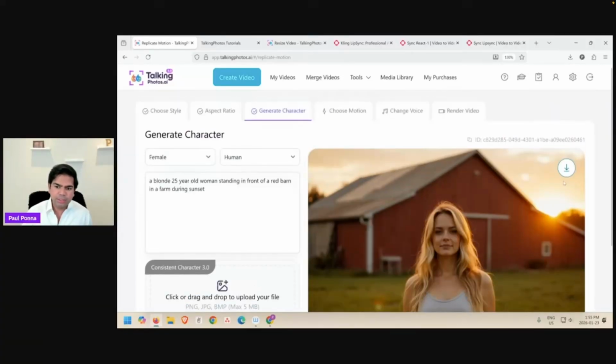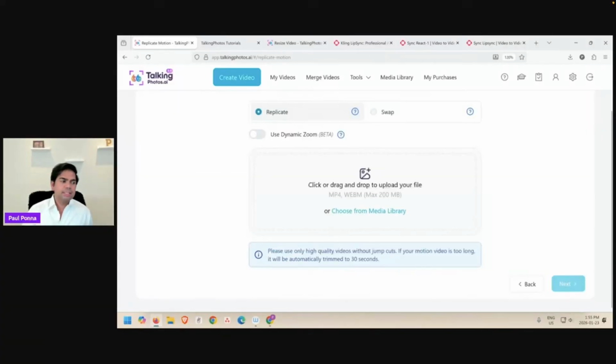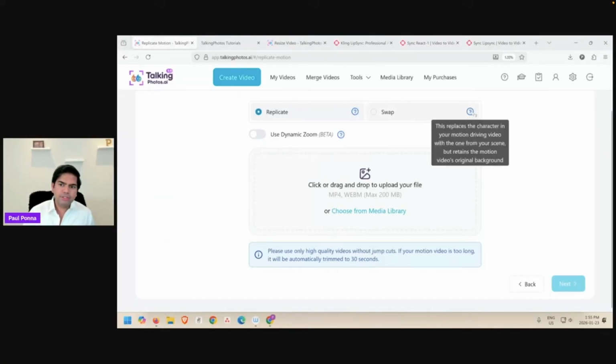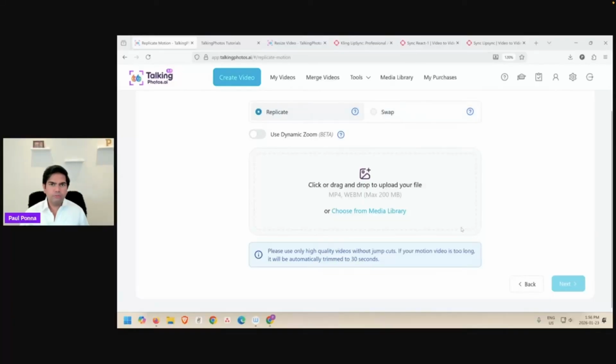You can download this one as well. For example, you click next and you see there are two options. We have a replicate option, and then we have the swap option. If you recall, one of the videos had her in front of a farm field, with grass behind her, and one of them had the red barn behind. So if I want to change the background, I would do the replicate option. You see this?